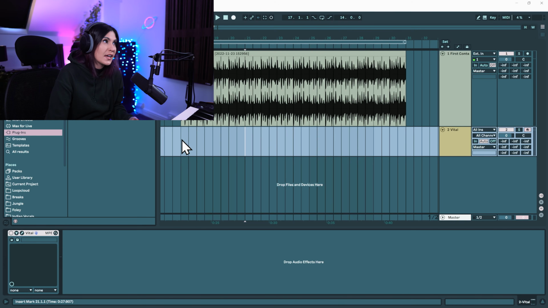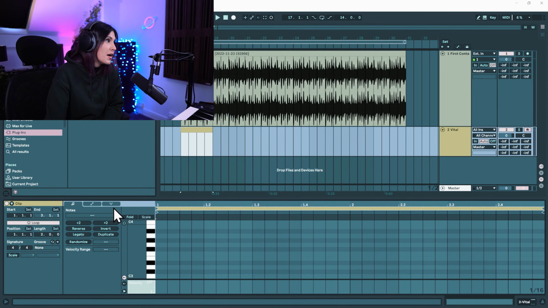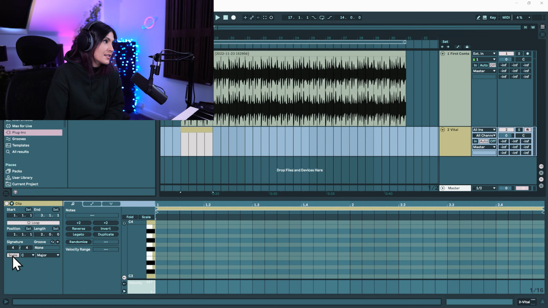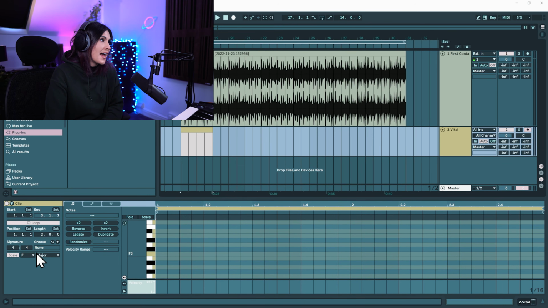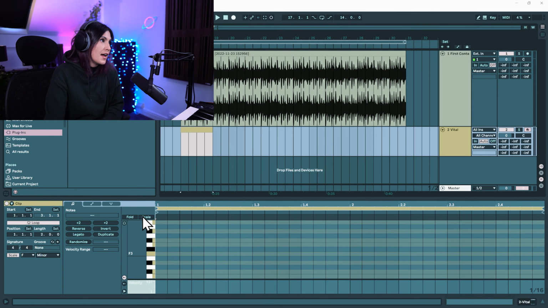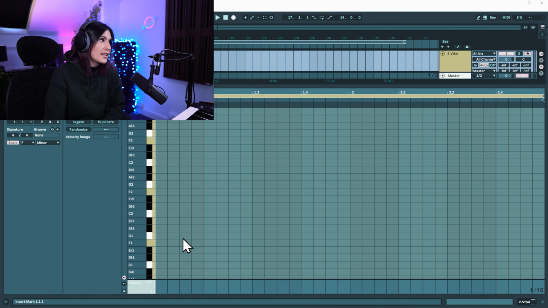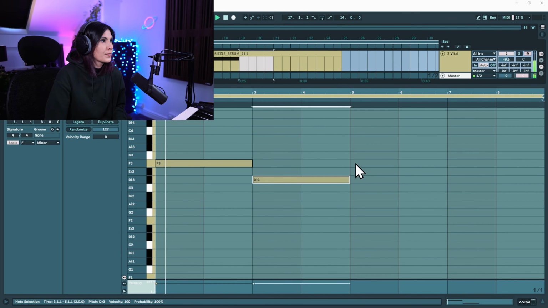Once you have the settings how you like them, insert a MIDI clip and draw in your bass notes. Typically, a lot of drum and bass starts in the key of F minor, so come down to the scale function, activate F minor, and then fold the scale so that you know exactly what notes you're working with.